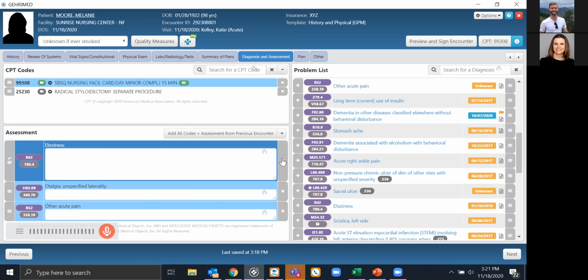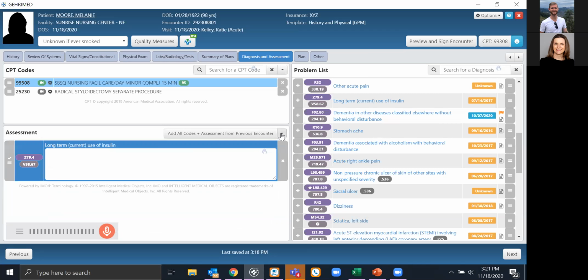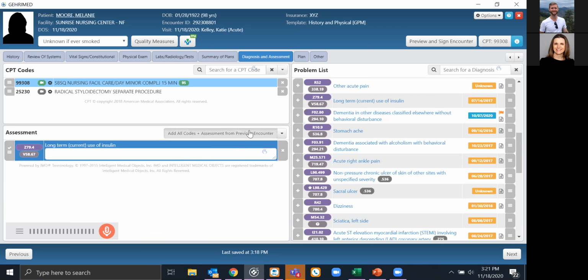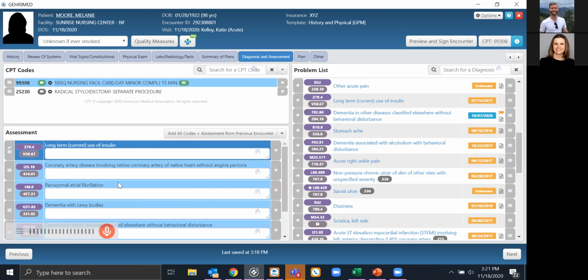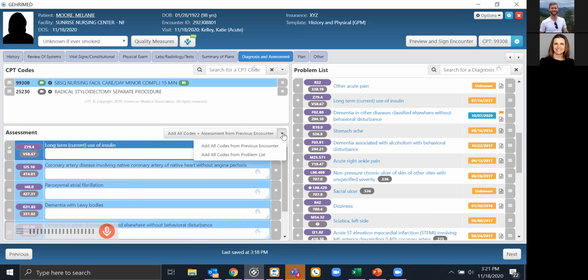And if I wanted to, I'm just going to get rid of these for a second. Bring at least one over. Okay, so what you see here, add all codes plus assessment from previous encounter. So if I want to bring over every diagnosis that was on the previous encounter, I just click here and they all come over. If I had added any text in these boxes, that text would also have come over. You have options to add only the codes but not the text, or to add all the codes from the problem list. So you've got some options here to shortcut some of this for you.